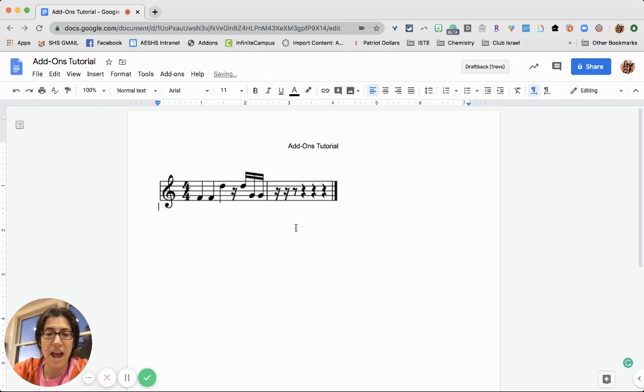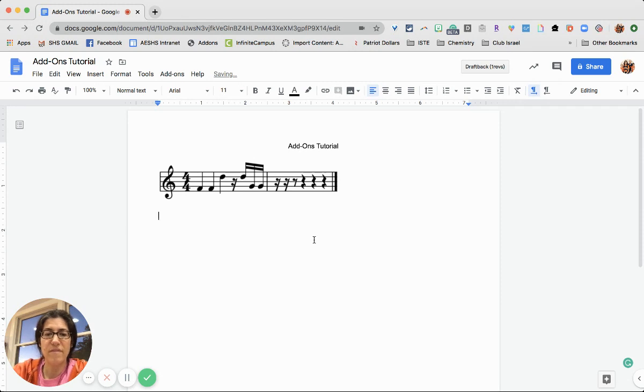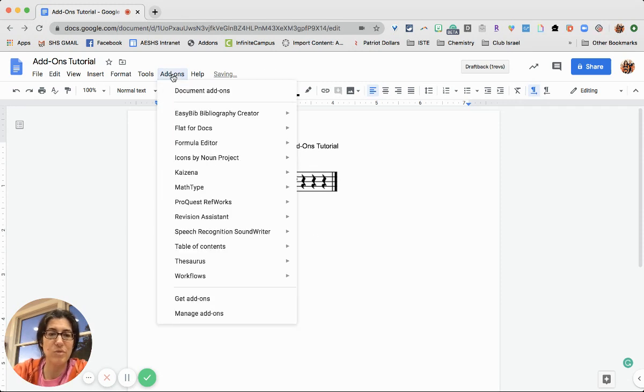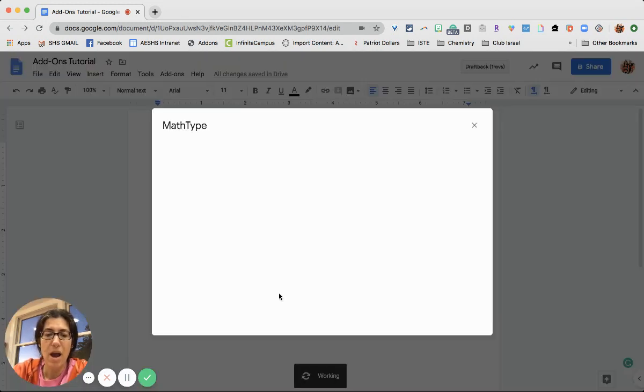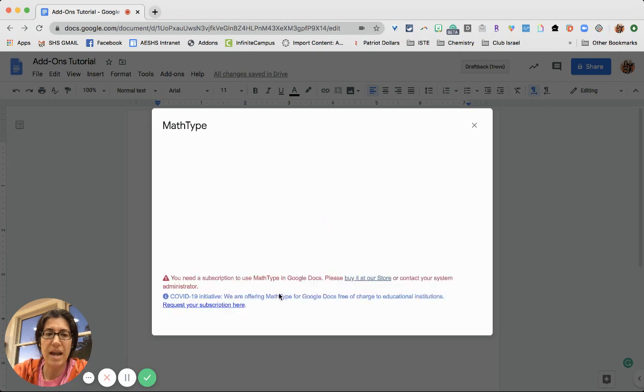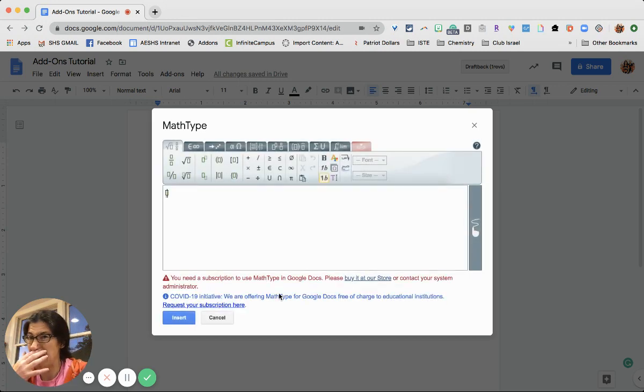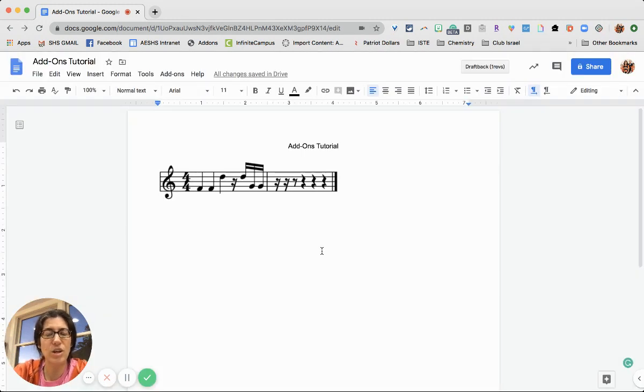There are other add-ons too that I have my students use or I've used. EasyBib, that's a way to do a bibliography. MathType, if you want a math equation or a chem equation. You can also do Equatio. So there's lots of different ones. I highly recommend looking at add-ons in Google Docs.